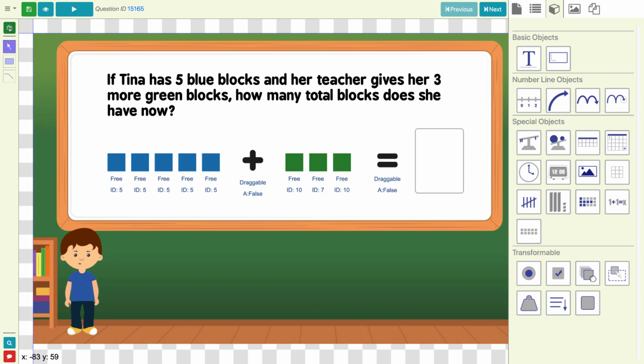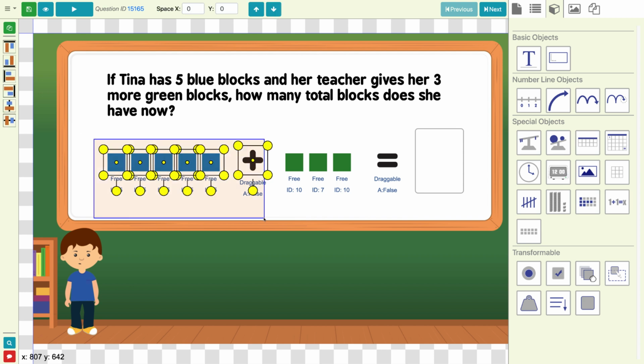Now over here, this is going to be a copy or duplicate function for an object. So let's just say that I selected this object. If I hit this button, it's going to go ahead and copy it. I'm just going to delete that for now. And this one over here is going to be a pointer, so I can use it to select multiple objects.